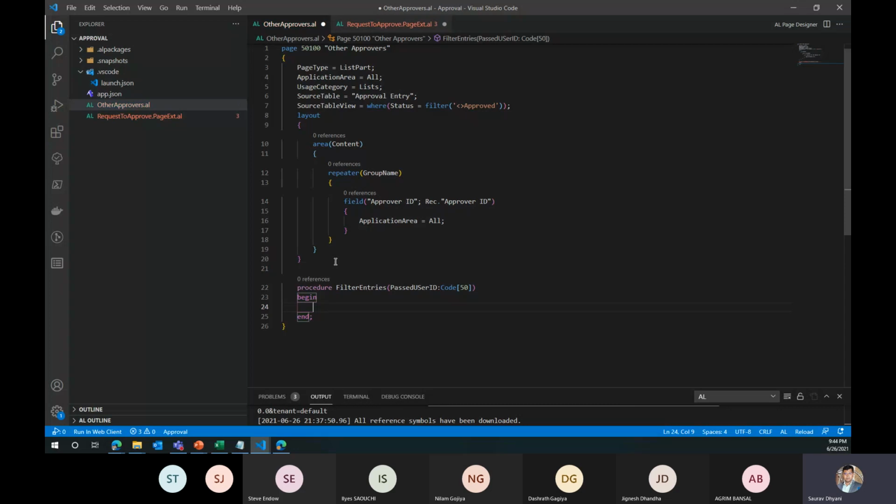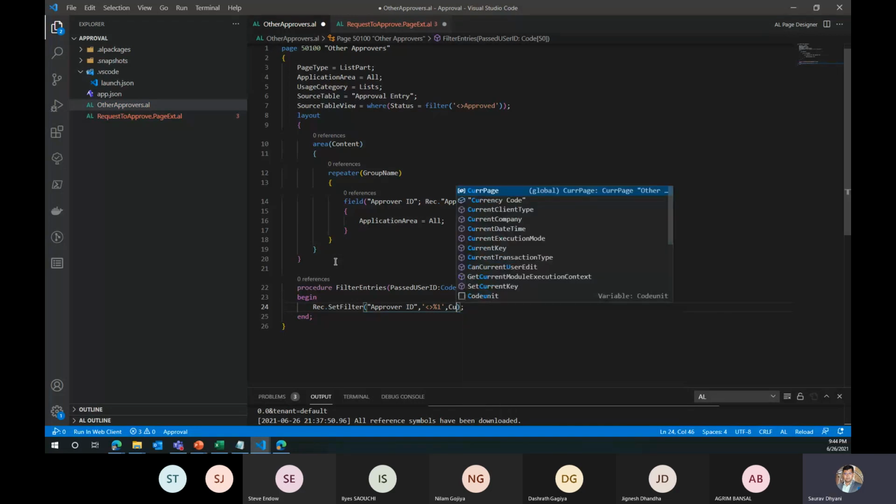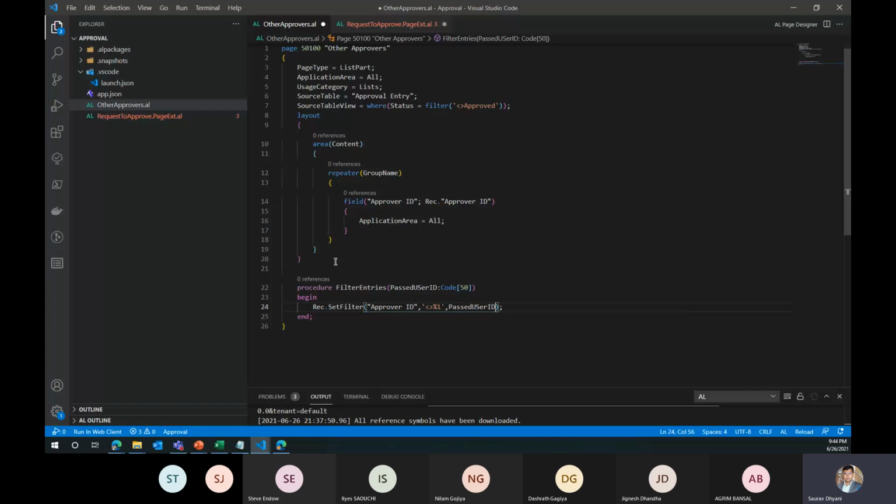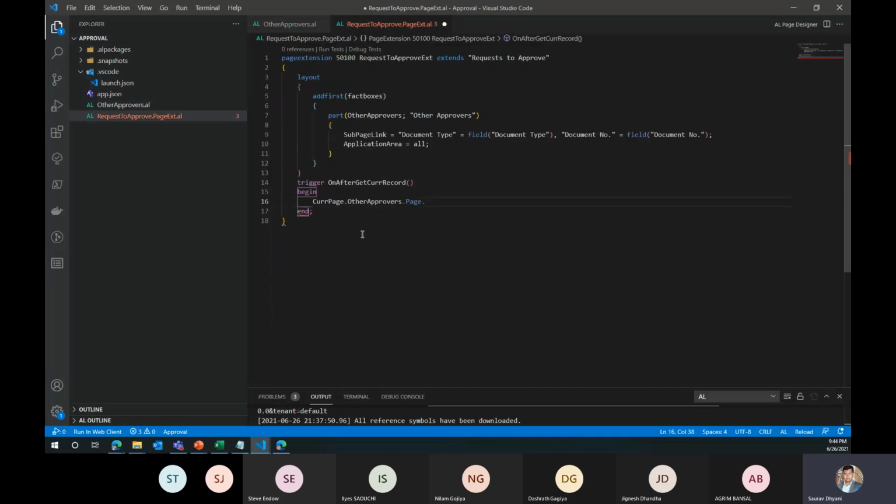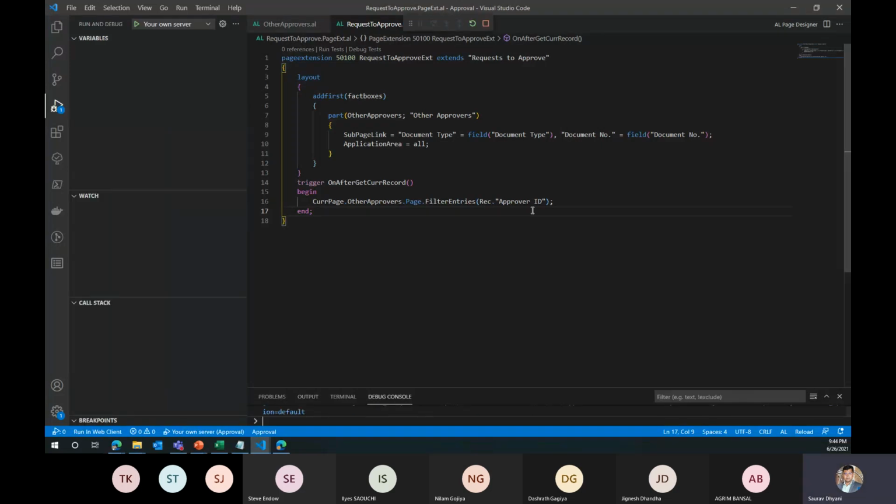And then I'll just do a SetFilter on Approver ID, because I don't want to see my entry in that list. So I'll filter it so that it should not show the past user ID. Then you can just call this function from here, FilterEntries with current record dot approver ID, which is me in this case, the person who's supposed to approve it at that point. I hope with this we should be able to see some entries which are yet to be approved there. So let's publish this and have a look at that.